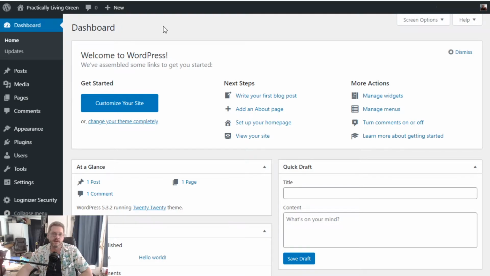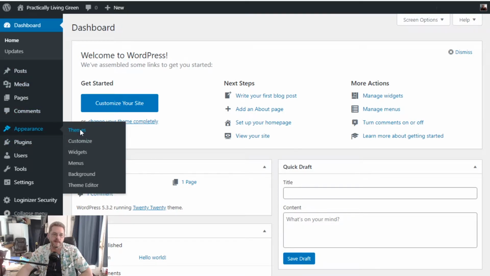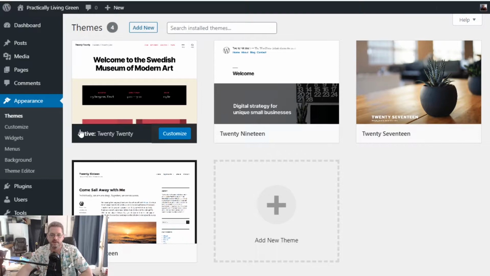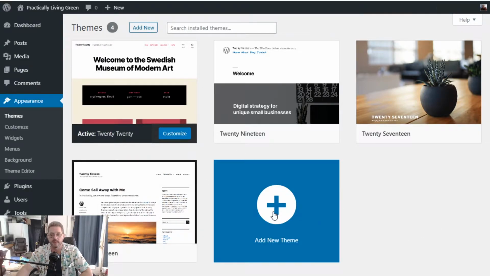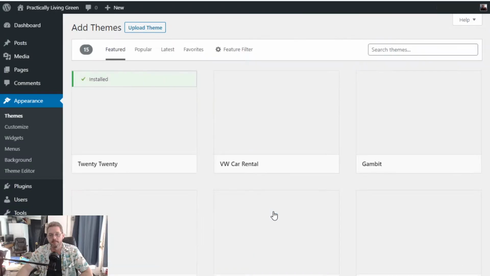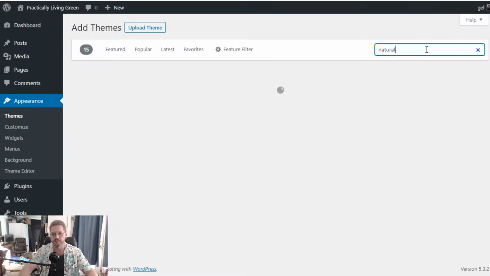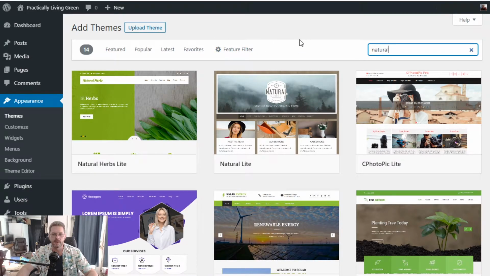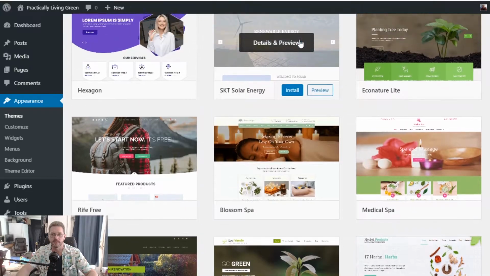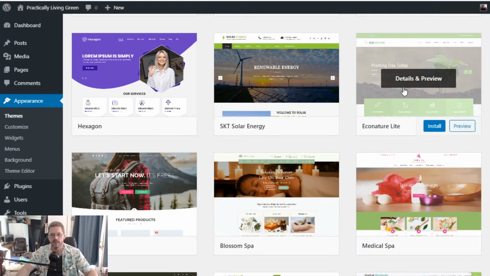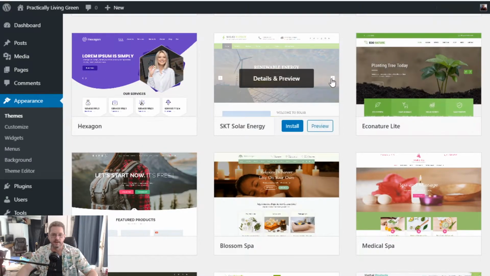So the first thing I'm going to do is look for a theme, because that's going to bug me to make a set. Right now it's using 2020, so we're gonna look for a new one. So we're gonna hit add new theme, and we're going to search for something more, oh, that's almost there. Okay, something more natural, because we're creating a green blog, so we want something that has more of an eco-friendly tone to it. That one might work. Eco Nature Light.